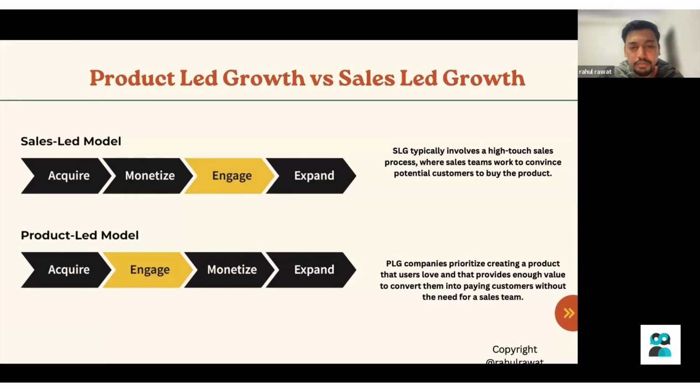You don't need any third party sales or any support, any customer success. You don't need anything like that. You need our product doing all the things by itself. So that's the way the product-led model works. The difference between sales-led and product-led is how we engage with the product. We do not first monetize and then engage. We engage in that way that, come to our product, use it free. If you find the value, you pay us.